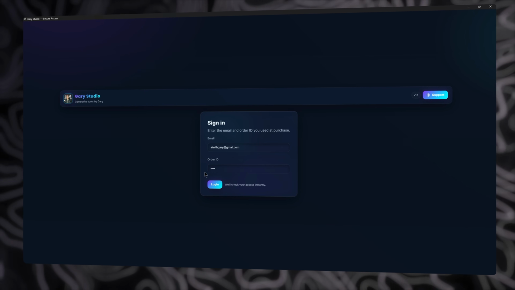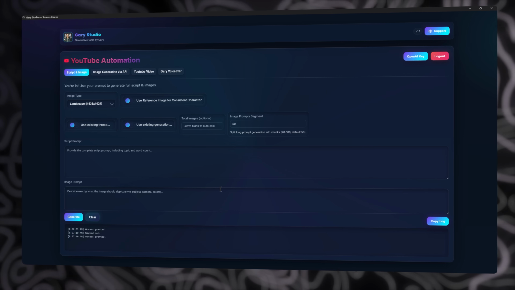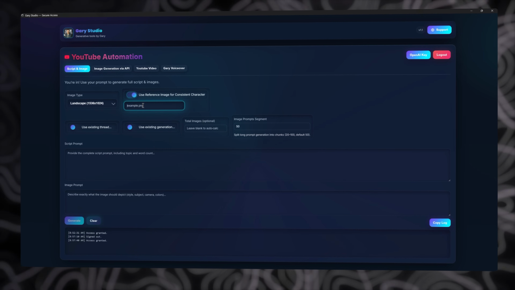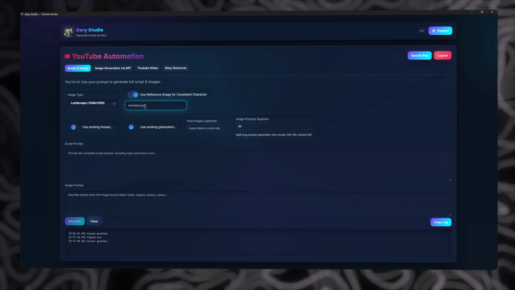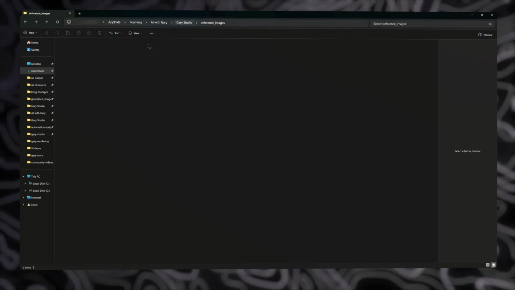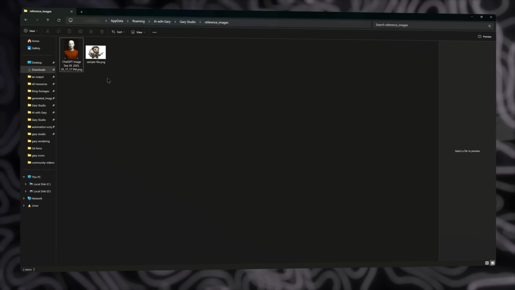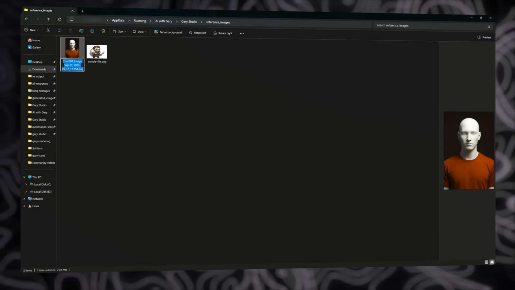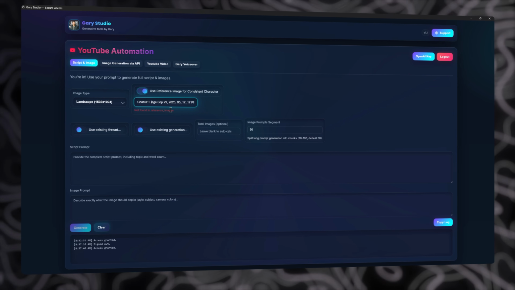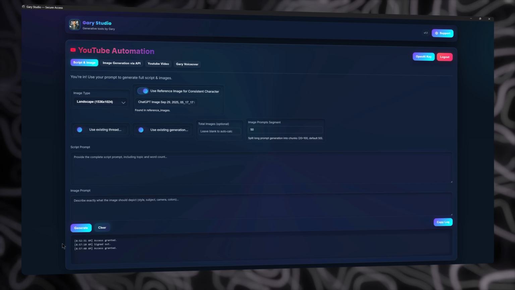In Gary Studio, just input your account details and click login to access the AI tool. Next, you'll see an option to use reference image for consistent character. Just turn this on, and you'll see an input field where you can enter your image name. What you need to do here is download your image from ChatGPT and place it in the reference image folder. This folder is in the same location as the Gary Studio app, and you'll have this folder after installing Gary Studio. Next, you need to copy your image file name and paste it into the input field. I've already set up validation, so if the file name is incorrect, you'll know right away. Once you have a valid image, the Generate button will turn on, and you're good to go.